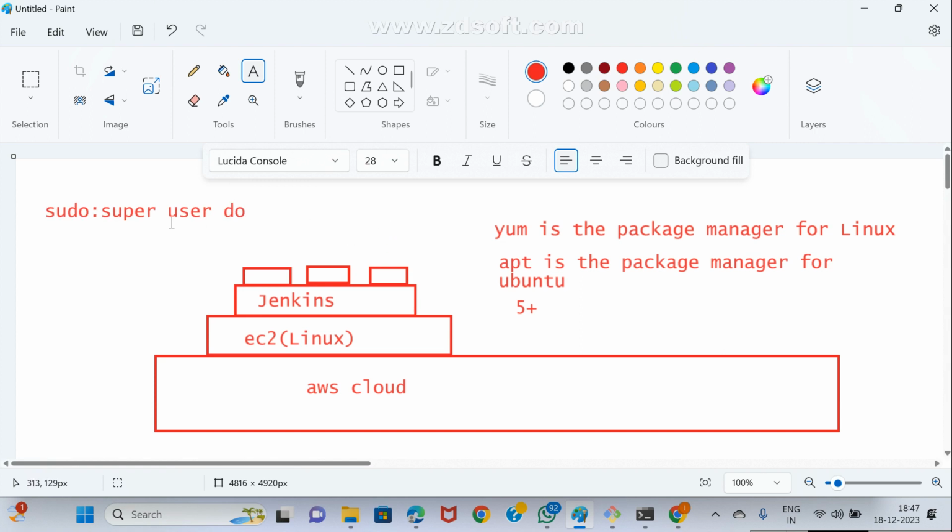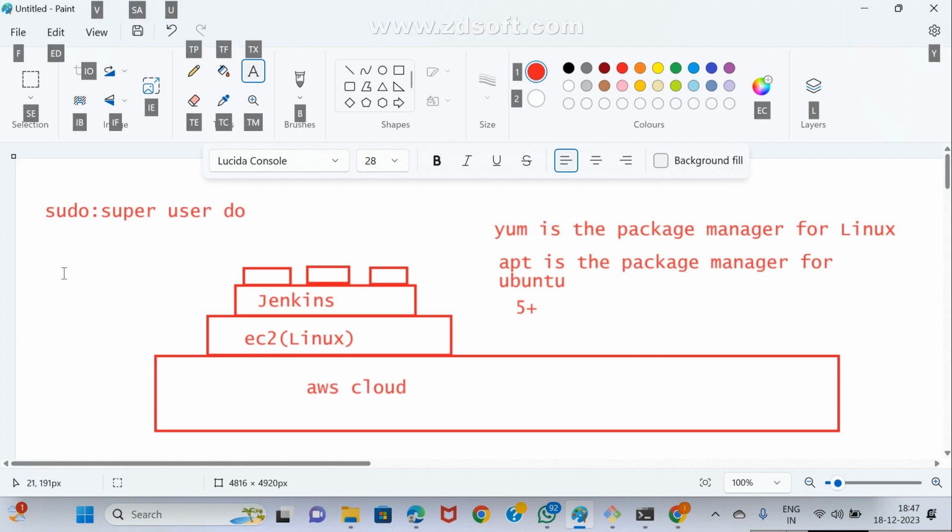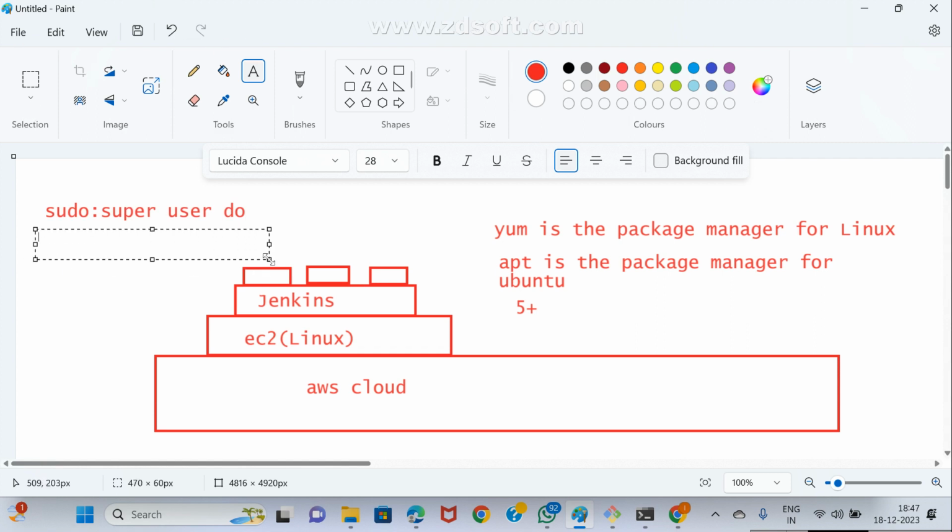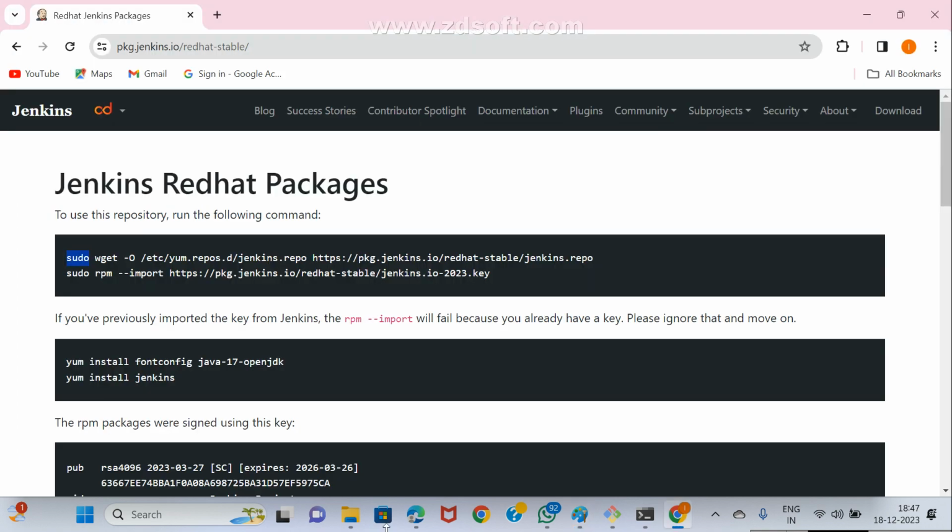With the sudo permission, in our scenario they have given sudo wget. What does it mean? wget, downloading through the internet, is nothing but wget. This is sudo wget. This is one URL. Just copy this one, just copy as it is.